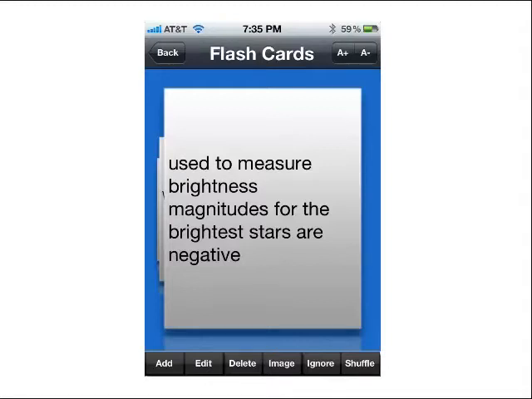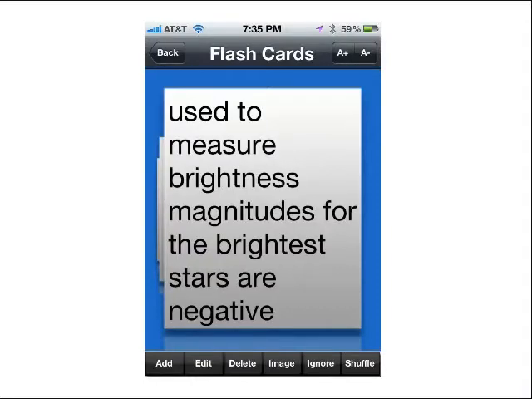You can add images. You can ignore cards from this part of the app. So if you're going through cards and you realize, well, I know this answer, you can click Ignore, and it won't pop up until you add it or unignore it again. And then again, you can hit the Shuffle button while you're reviewing the cards as well. Now, if you wanted to change the size of this particular flashcard's text, you just click the A+, and it can bump it up, or it can bump it down, depending on what you'd like to see in the app.